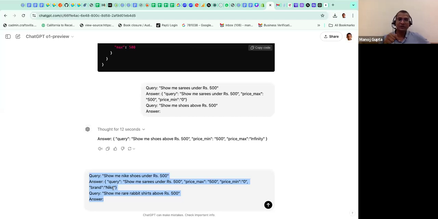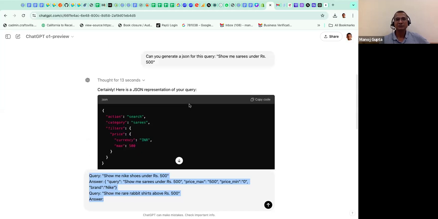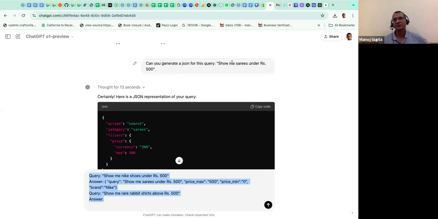Fine-tuning is very good for that, because then what you're telling the model is that I've trained you for this, so I don't have to give you examples. I'll just say, can you generate a JSON query for this? That's the only thing I'll tell you, and you will give me the answer in this format.